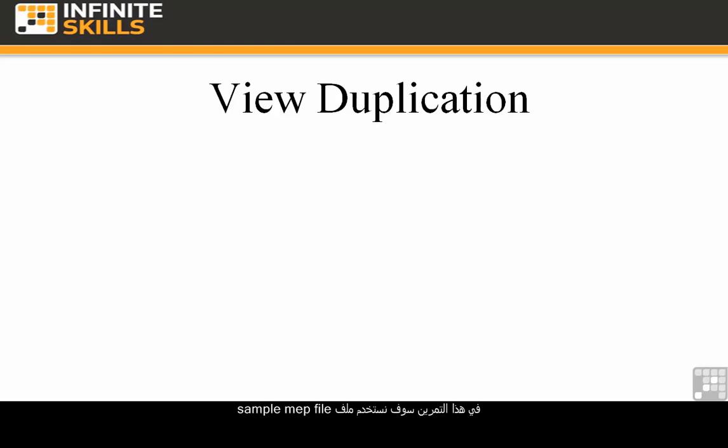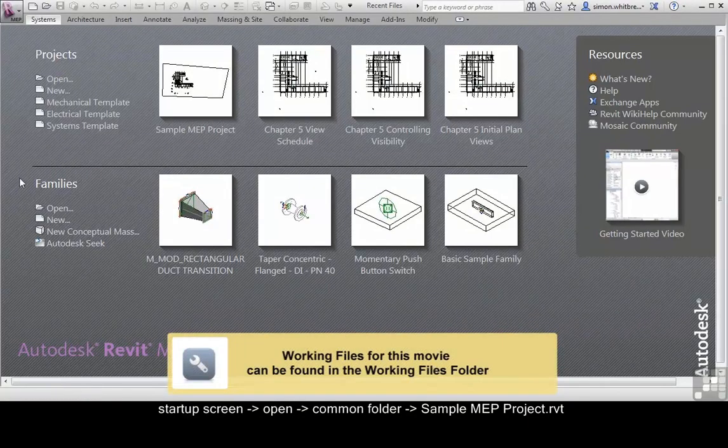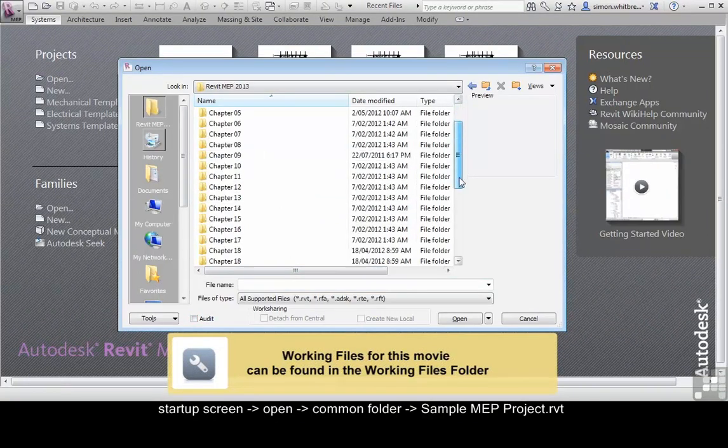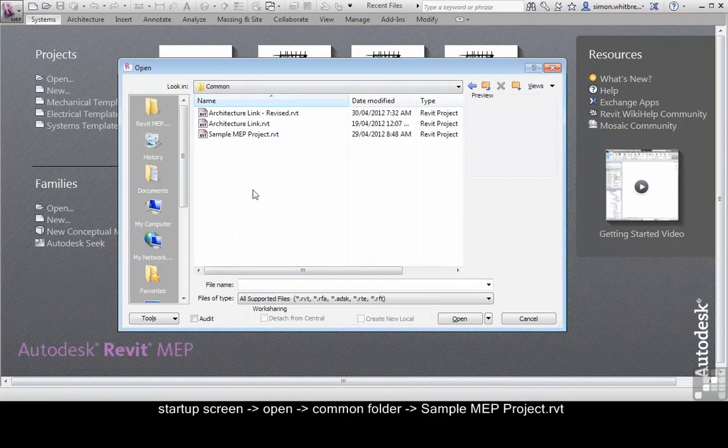In this exercise, we're going to use a sample MEP file located in your Common folder. From the Startup screen, click on Open, browse to your Common folder, and open the sample MEP project.